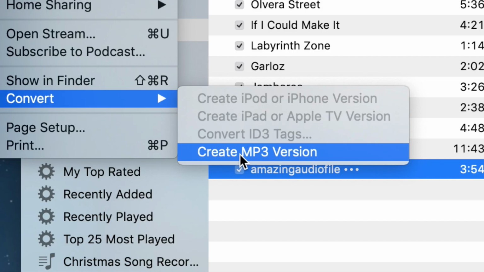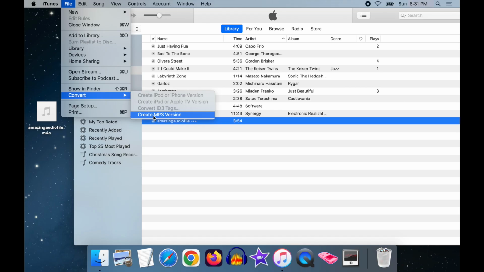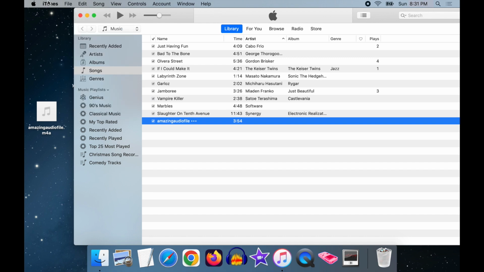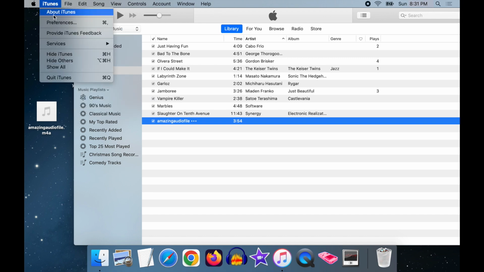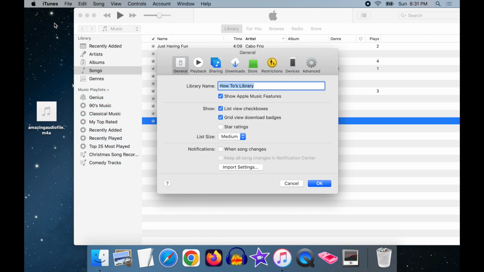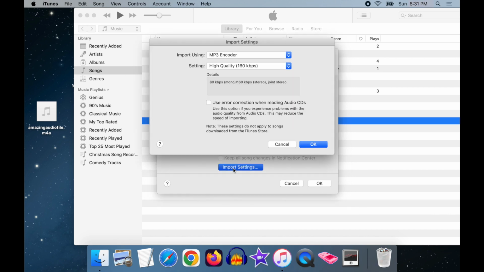Now, if you don't see Create MP3 Version, you're going to have to change something in your preferences. So go to iTunes and go to Preferences, and in the General section of the Preferences, go down to Import Settings, click that, and whatever this is here, Import Using, you're going to change it to MP3 Encoder. I already have it on MP3 Encoder, obviously, but there'll be something else selected here, and you're going to change it to that, MP3 Encoder.